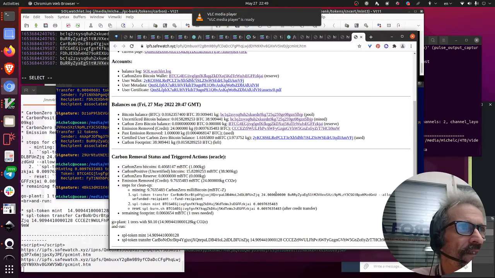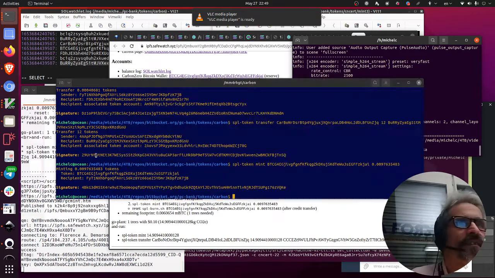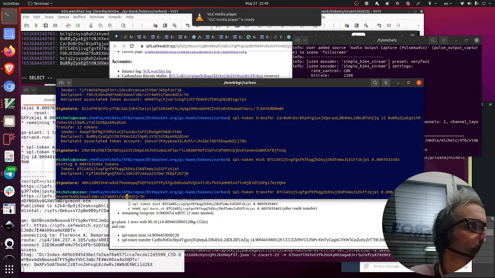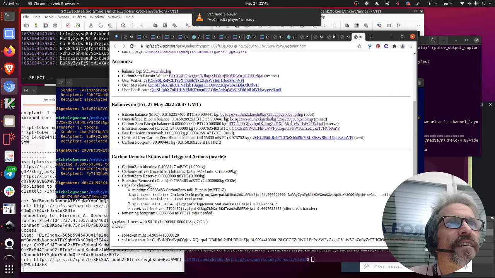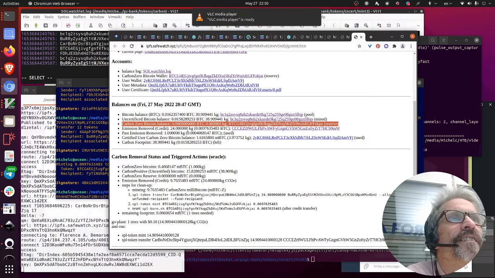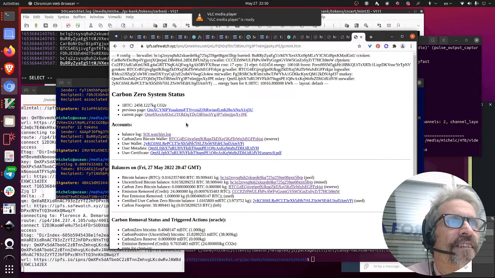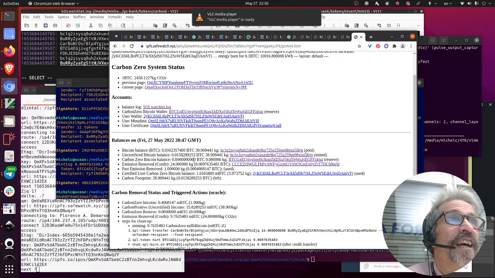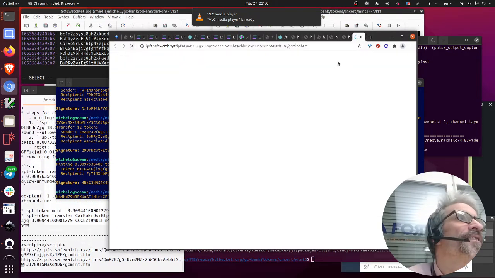Let's see how many I have available for transfer. Zero carbon-zero. Oh, they got removed right away. Where are they? 24. No, I need to refresh that. The balance, it's our time to catch up. It's still not updated because everything happens asynchronously. So I still have only 1 kilogram there. Here you go, there's a new one coming.